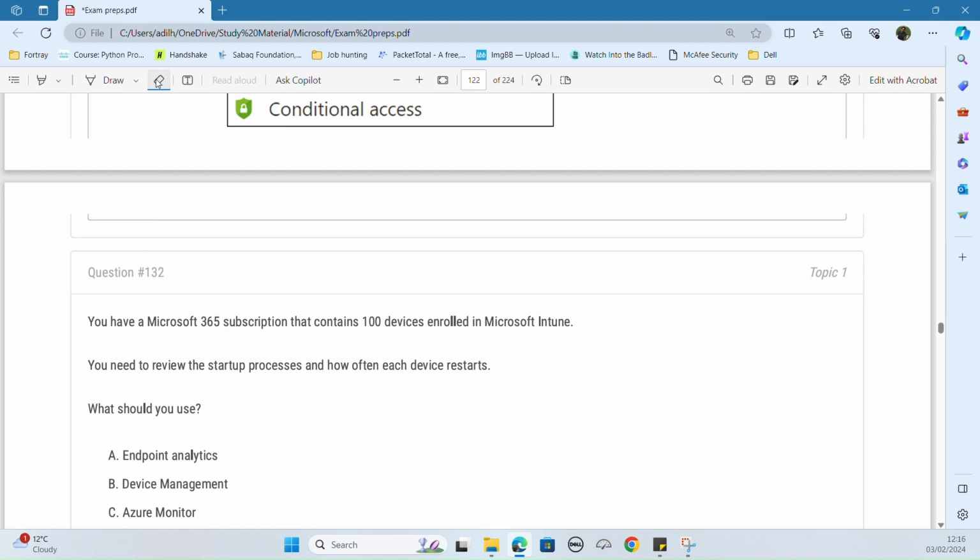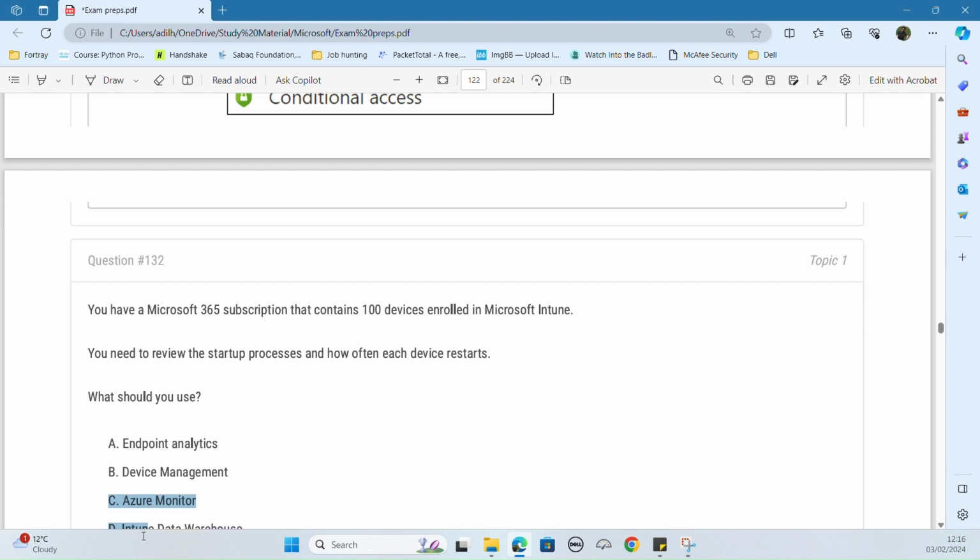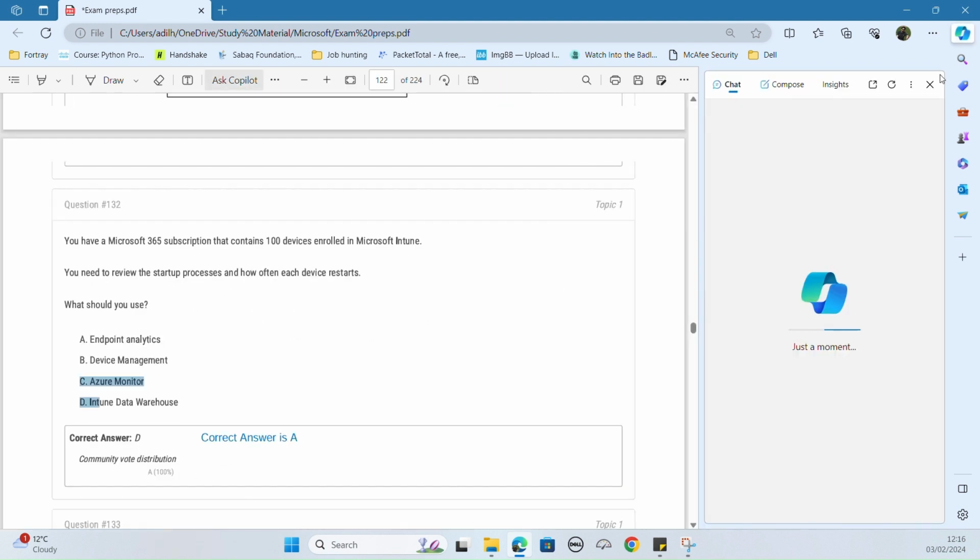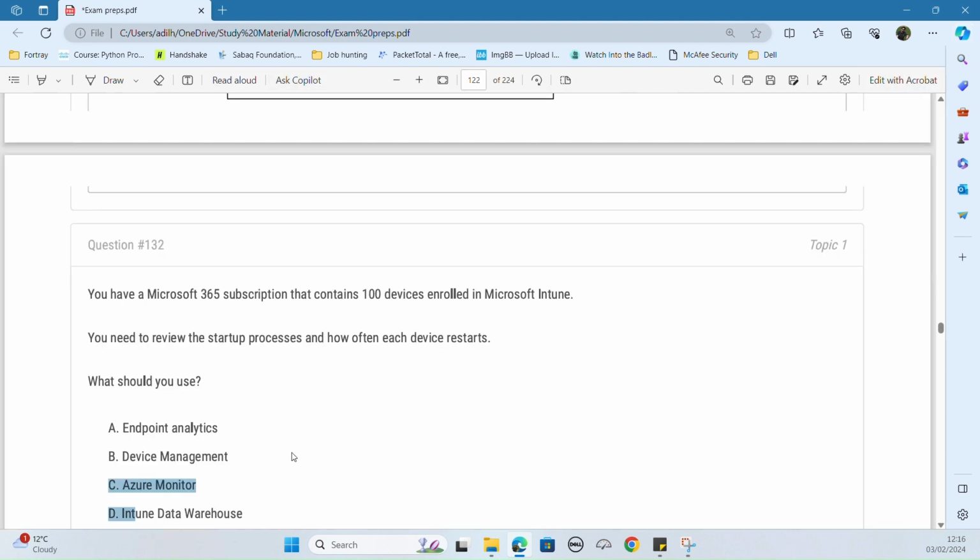132. Okay, so you have 100 devices enrolled in Intune, and you need to review the startup process and how often each device restarts. So what should you use? Endpoint analytics, device management, Azure Monitor, and Intune data warehouse. So we have done this, I think, many times before. You can do this in endpoint analytics.